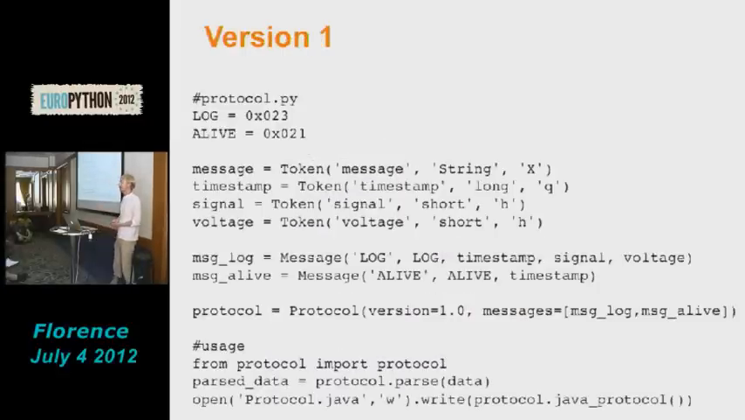So the first version of that protocol spec actually looked like this instead. And this was a version that made it until, well, limited production use or testing to show that it works. The general idea is that messages are assigned a type byte. This is this kind of message. Then tokens are created by telling them what the name is, the Java type, and the C type.